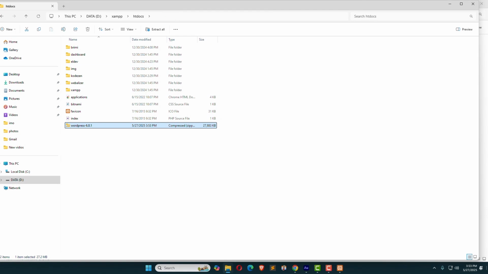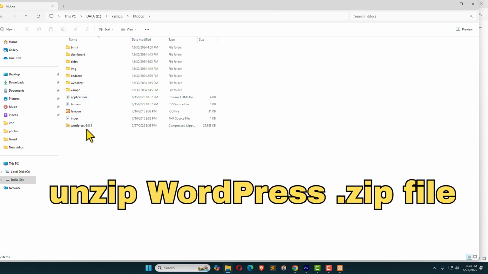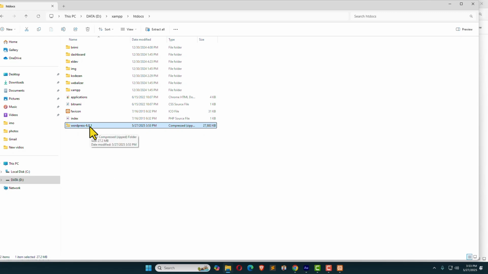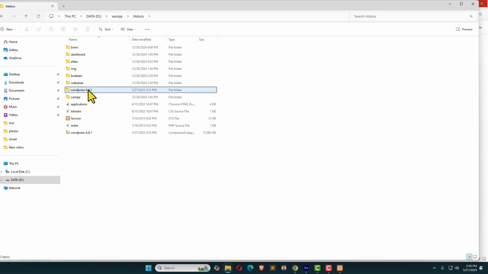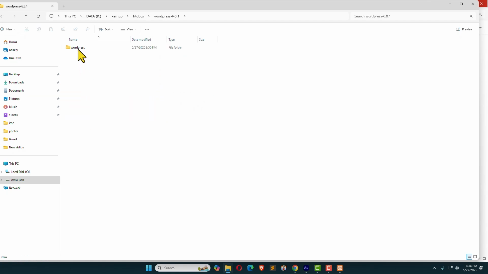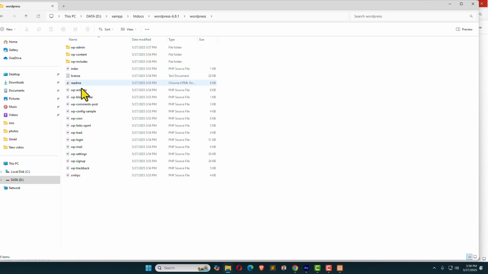Now I need to unzip this WordPress zip file. Here it is a zip file. I need to unzip this. Just right click on it and click extract all. Click extract. Well friends, now we have got a new folder. Just go inside it, and here goes our main WordPress folder, and click on it, and here you can see all the WordPress related files.